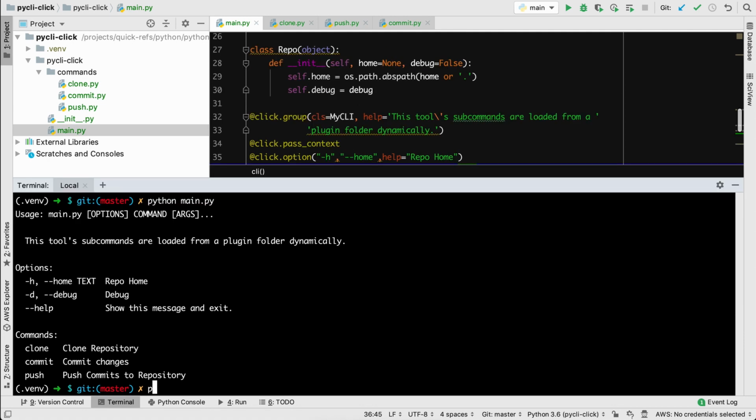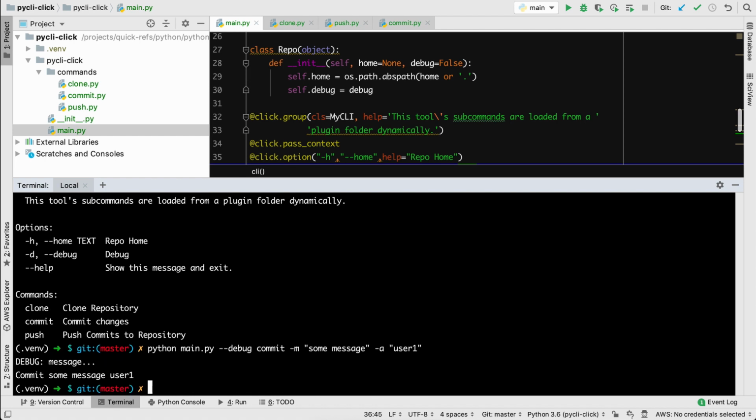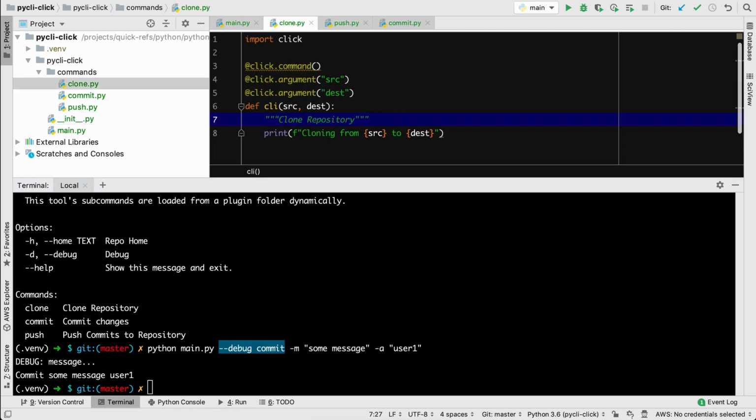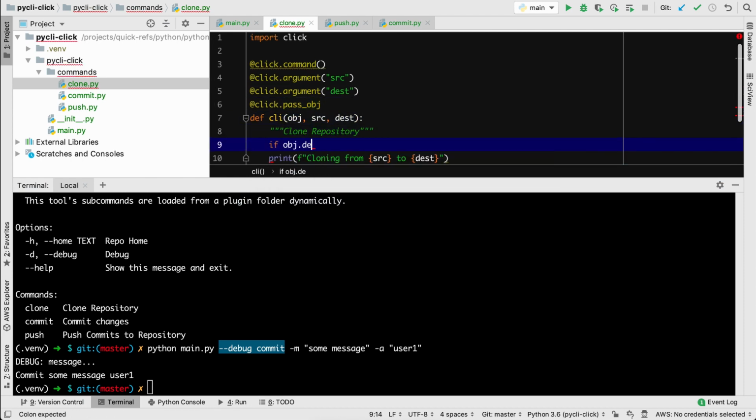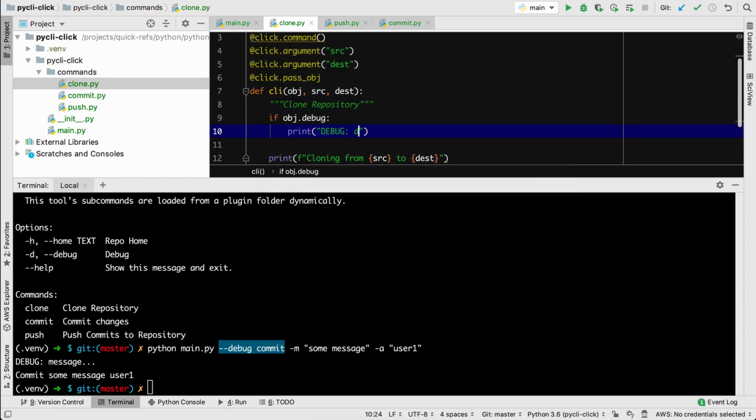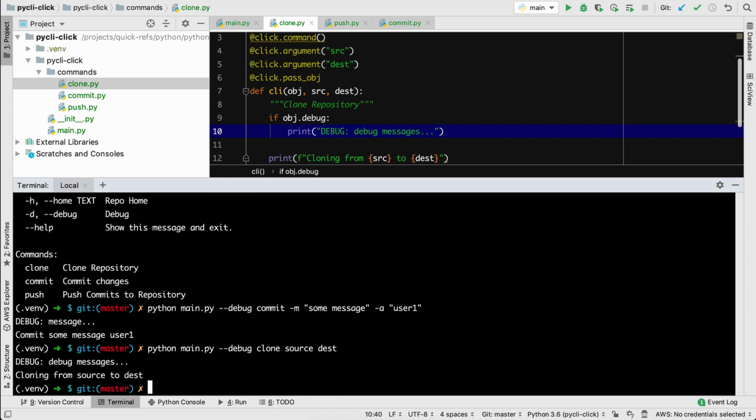Now to test it, let's run main.py with the --debug flag and call the commit command with the required options for the commit. As expected, it prints the debug message. It confirms that the value was passed from the group in main.py to the commit command. Similarly, we can pass that object to any other subcommands. Let's add it in the clone command, then run it. It prints the debug message.